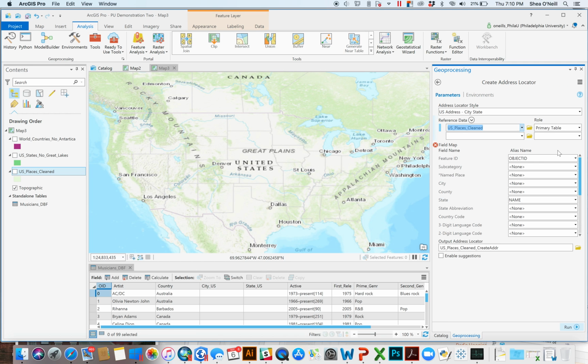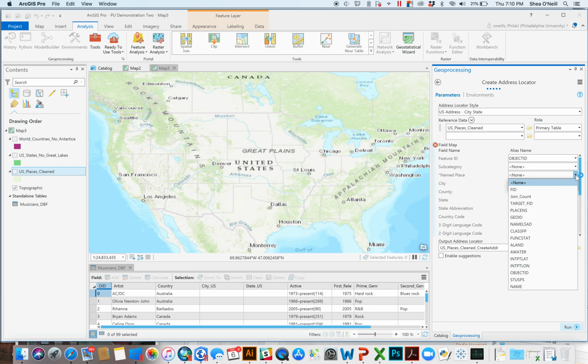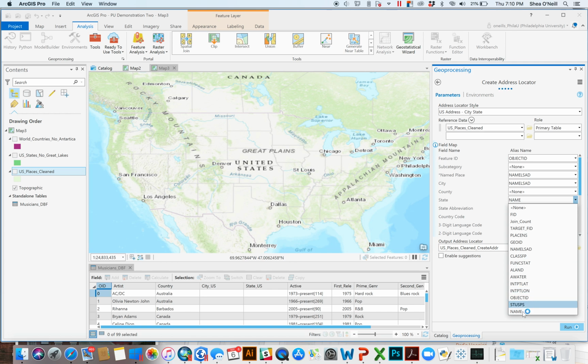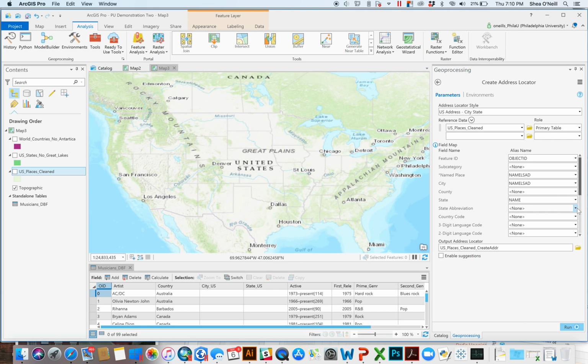It's going to want to know, okay, I'm going to need some things so that when people give me addresses, I know where to look. Named place and city should be the same. So that's whatever field is storing your city's name. In this instance, it's Namelsad. State, that was stored in name, and state abbreviation I find is the other good one to put here, right? State USPS. So there we go. My names are in Namelsad. My state abbreviation is State USPS. The state that I'm in is here.